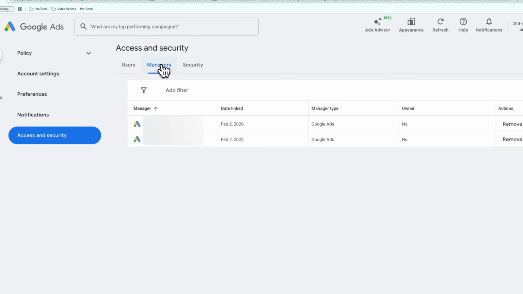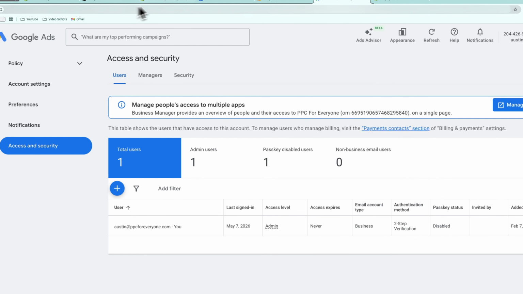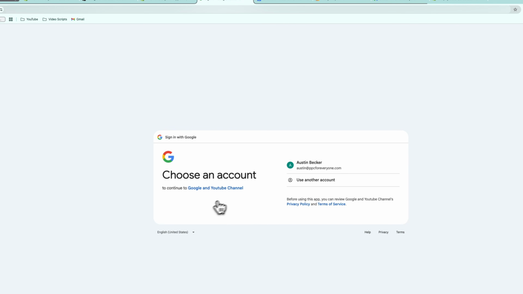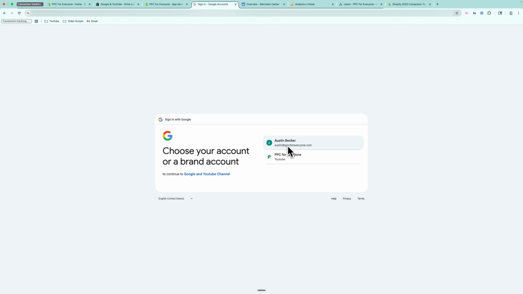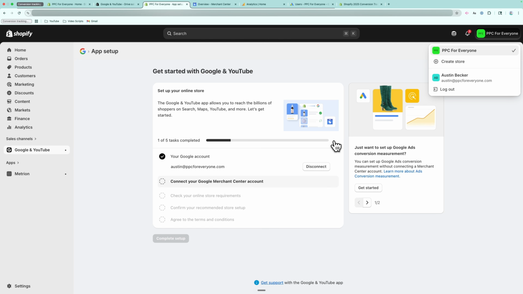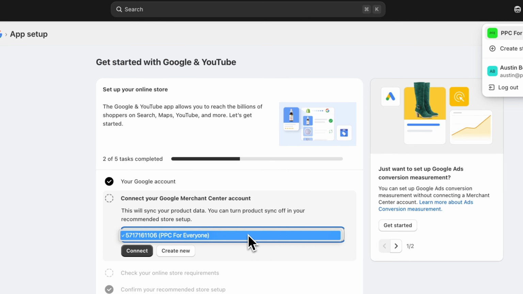Now, a side note, if I were a manager and not an admin, that actually would not allow me to connect to the app. So you have to be an admin here. All right, so let's go back. I'll click connect. And then if you're faced with the brand account selection, just choose the one that has your email in it. It wouldn't be a good idea to choose this one because it'll make things complicated in the future. So you might not even see that, but if you do see this, just choose the one that has your email.